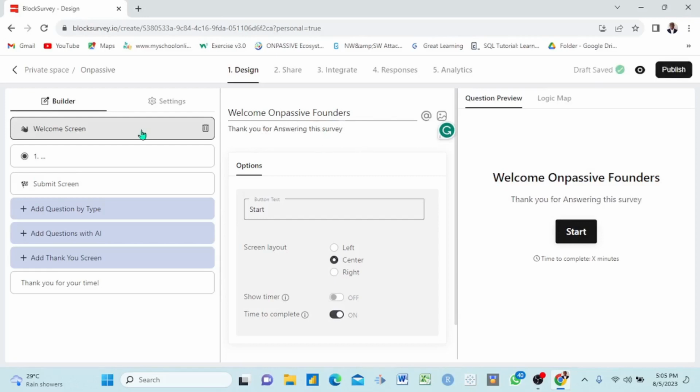So right here, you see that when I click here, it gives me the option to put my introduction or welcome, and then also gives me another option to write more information.